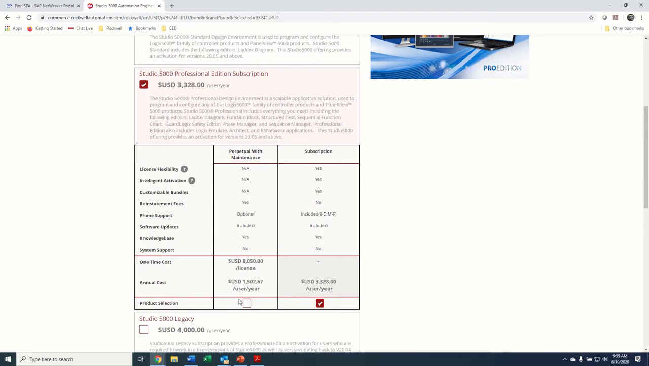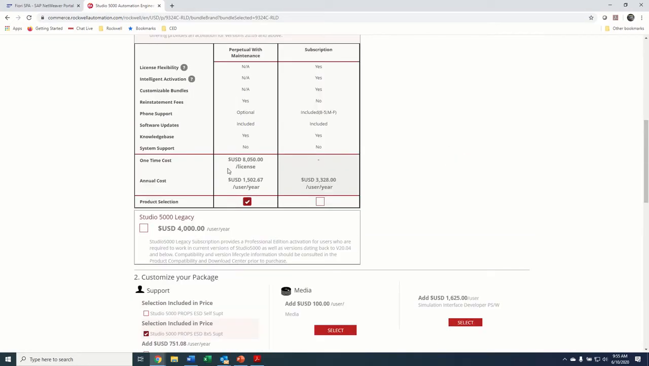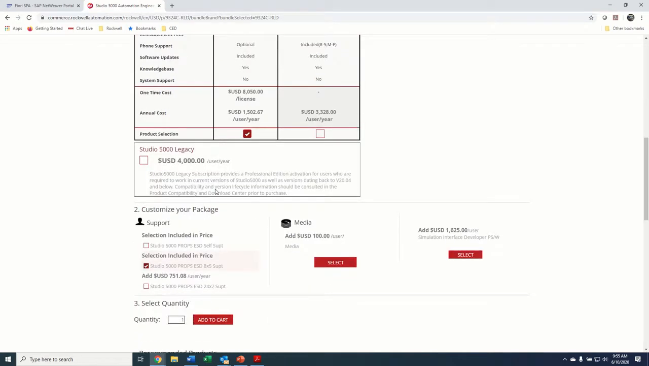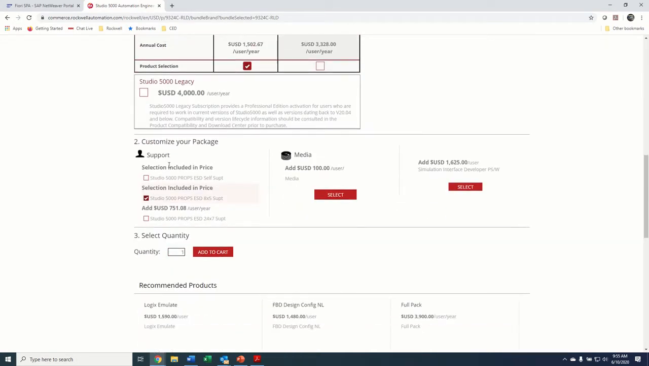And this user wants a perpetual license. So then we can see our price will be this for the license, and then they have a $1,500 support cost per year. That's included in the first year. They have to pay that, and then they can decide whether to keep it after that first year. And down here is where we would select the level of support.